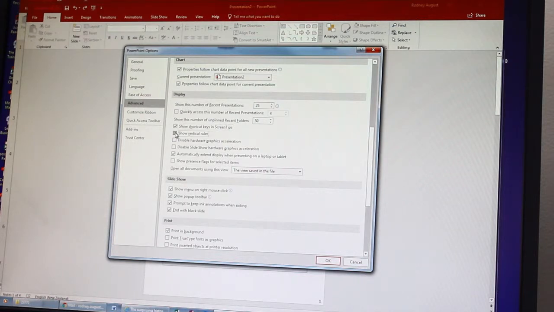We can turn on the ruler or turn it off. So a lot of Microsoft products will show you a ruler on the left hand side and the top of the screen, just showing you the dimensions of how big it will be physically when it's printed. So that's quite handy. We can also play with graphics acceleration, automatically extend display when presenting on a laptop or tablet. That can be quite handy, because what that'll do is if you've got it selected, it will just make it automatically fit onto the screen of whatever device you're using.